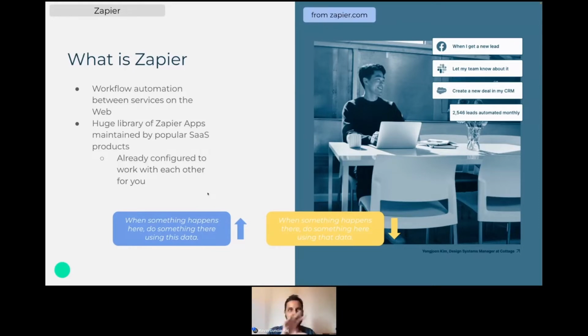So it's essentially two things, and these are concepts to keep in mind. Zapier is not an API per se. Zapier is not a database, right? It's basically a webhook builder, if I want to simplify it. So when something happens here at point A, do something there using this data. Or the other way around, when something happens there, do something here using that data. And you can add as many steps as you want, basically as much as you're willing to pay.